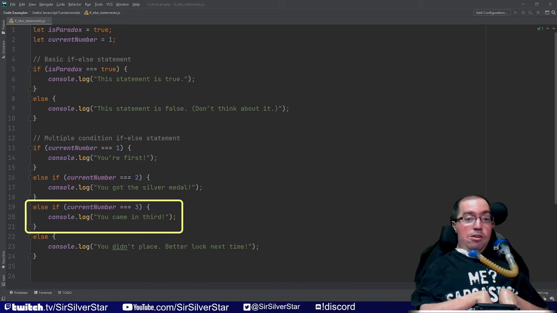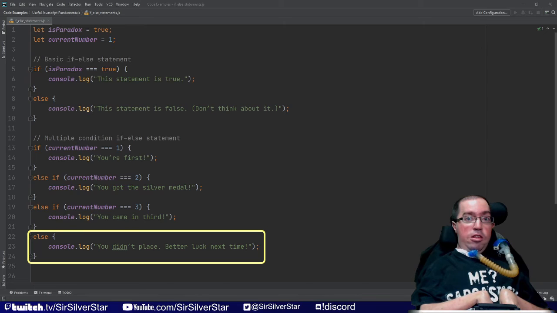And then if the current number is then not 2, we then move down to see if the current number is then 3. If the current number is 3, we state you came in third. If the current number is neither 1, 2, or 3, we then move down to the else statement, which then says you didn't place, better luck next time.